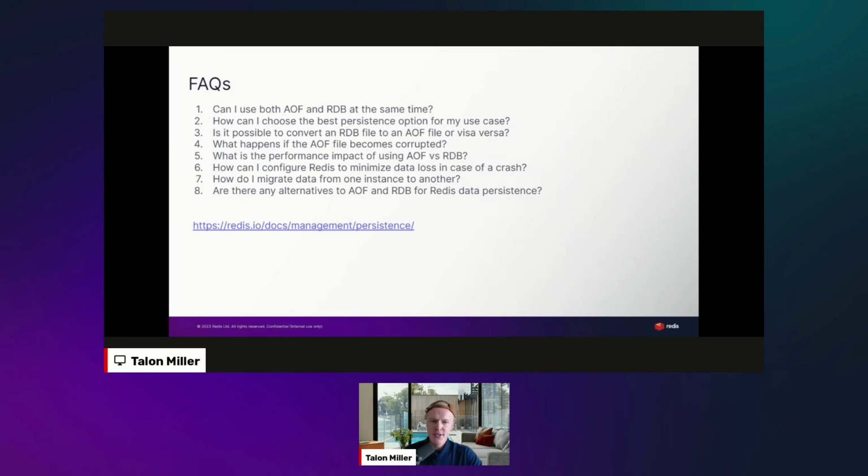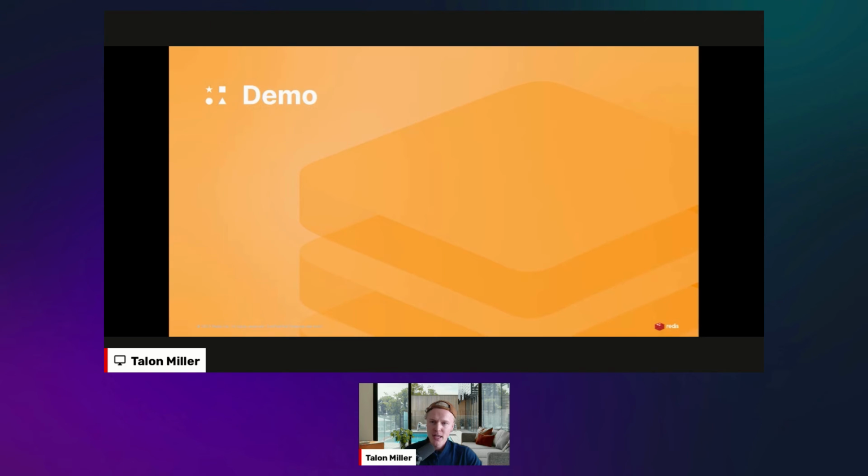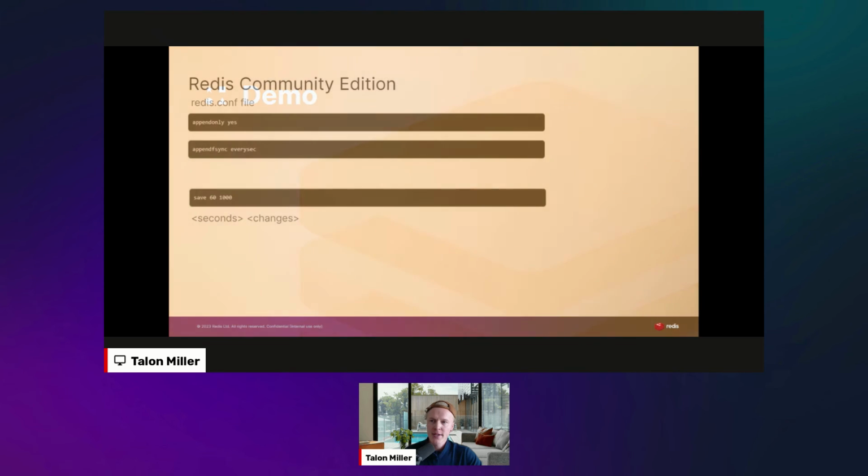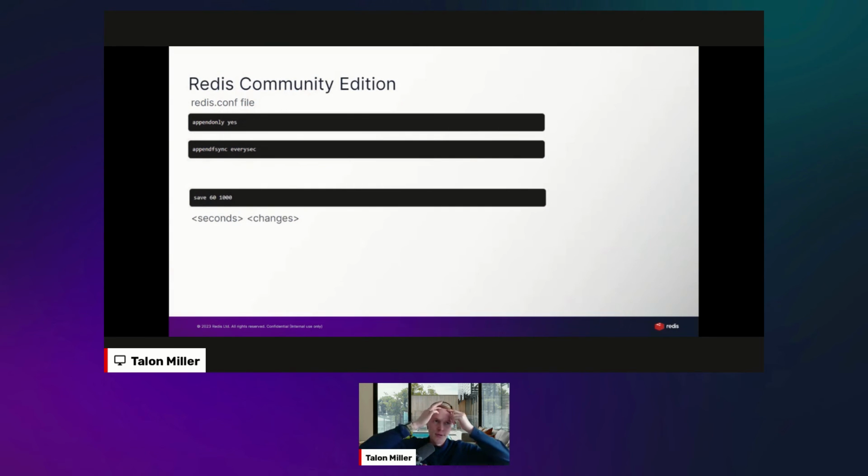Okay, so let's jump into the demo. Before I share my screen and go through Redis Cloud, I figured I'd just cover the commands on the Redis Community Edition or source available version. So it's very simple. I've listed the file here that you'd edit. If you're a Redis expert, this is going to be very familiar. This is definitely Redis 101 type stuff, I feel like.